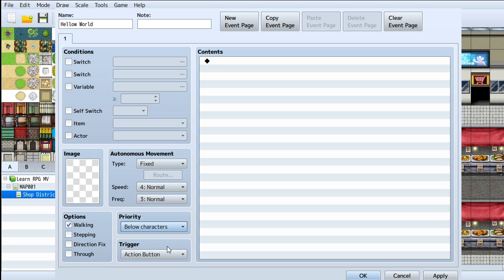Action button, meaning whatever button is the action button, because you guys can change it using plugins. But the most common action button in this game is X. If you press the spacebar or X, you can trigger it. You can also trigger it by touching it, when another event touches that event. An auto run, which runs it all the time, or parallel.